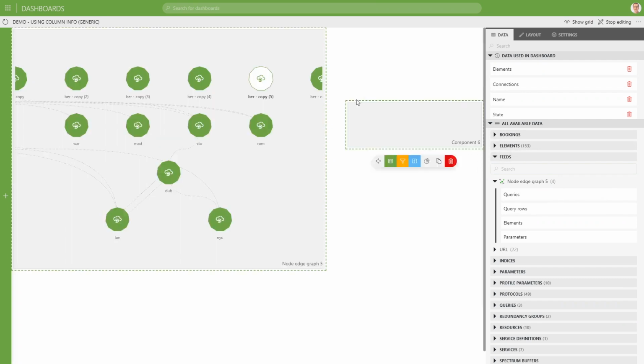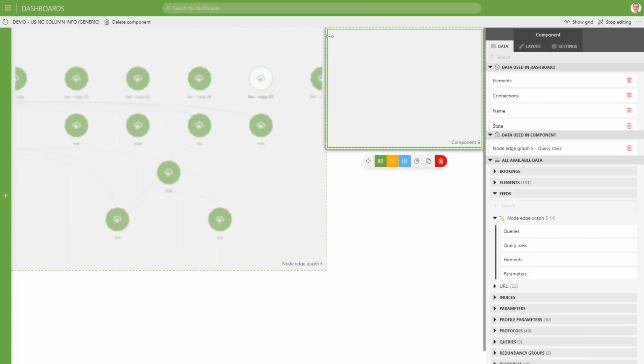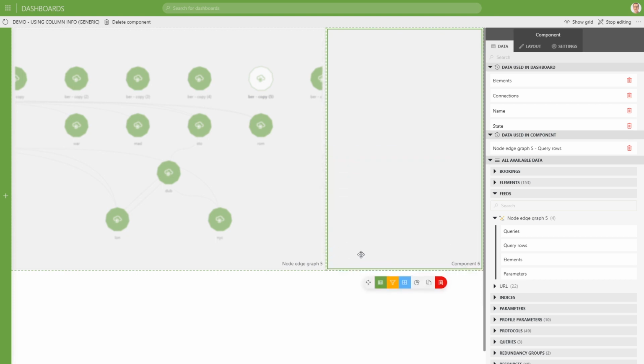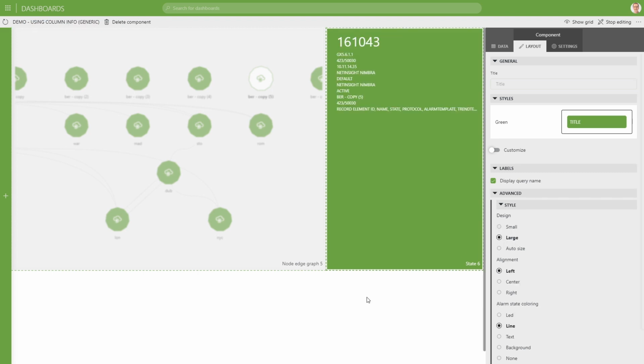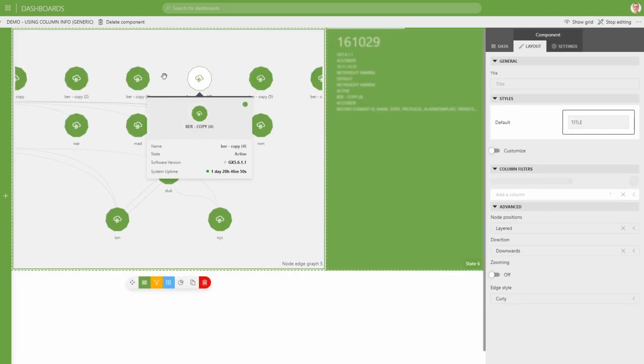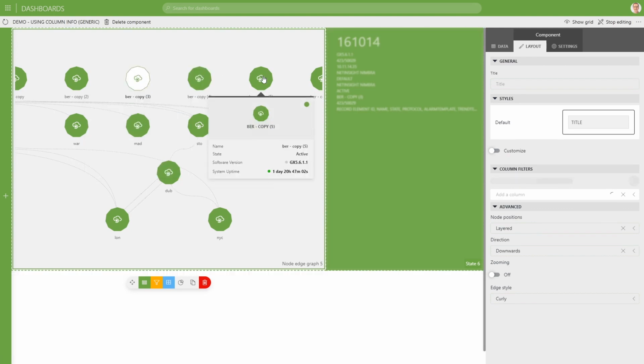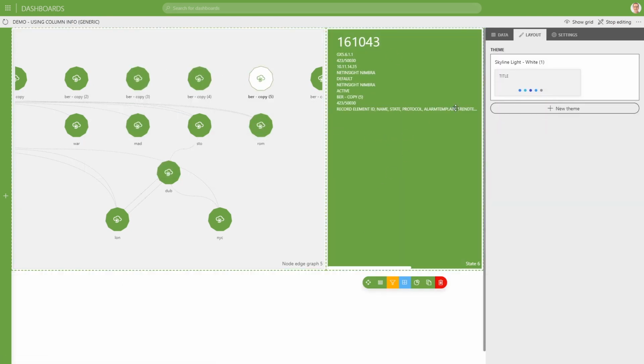If we drag the query rows into our dashboard and make it a sort of side panel, let's take the state visualization, for example, and choose some nice layout options like this. If we now make a selection in our node edge, so selecting some nodes, we see that over here in that side panel, in that component, we see all the values for the row representing that node. So basically all the data from the result of our query is displayed over here.